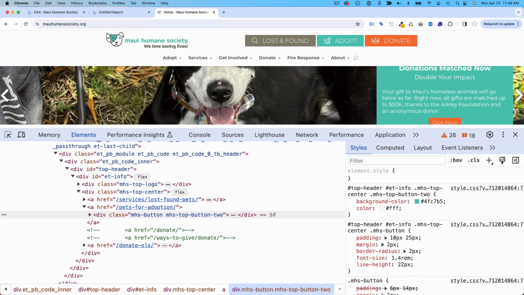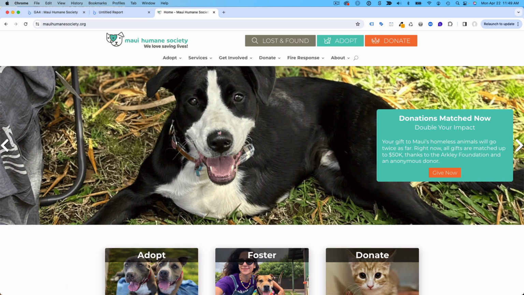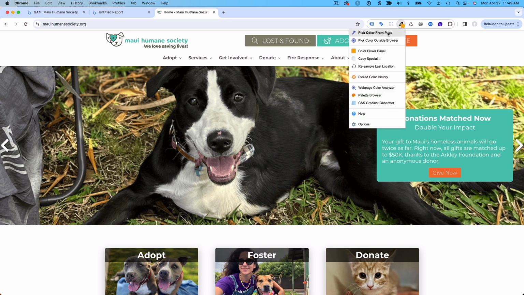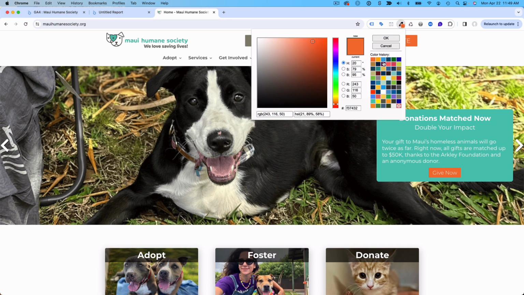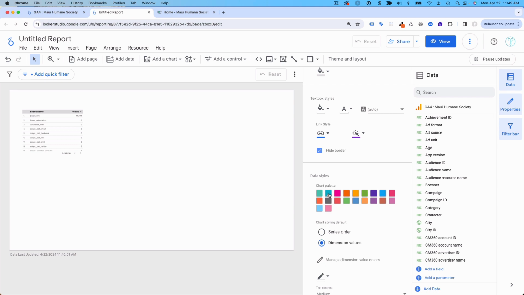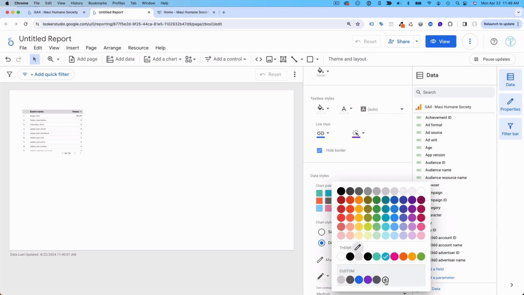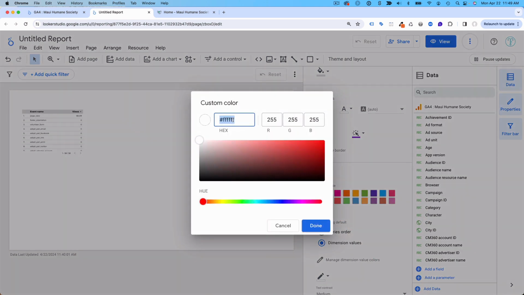Now the next color I'm going to grab, I'm not going to do the same way. I use Chrome, and I've got this little eyedropper tool, and I can actually pick a color from the page. So I'm going to grab this orange here, and if I do that, I can grab my orange. There it is. Same process. I'm going to go back to my report, go to the next color, hit the plus sign, add it, and off we go.